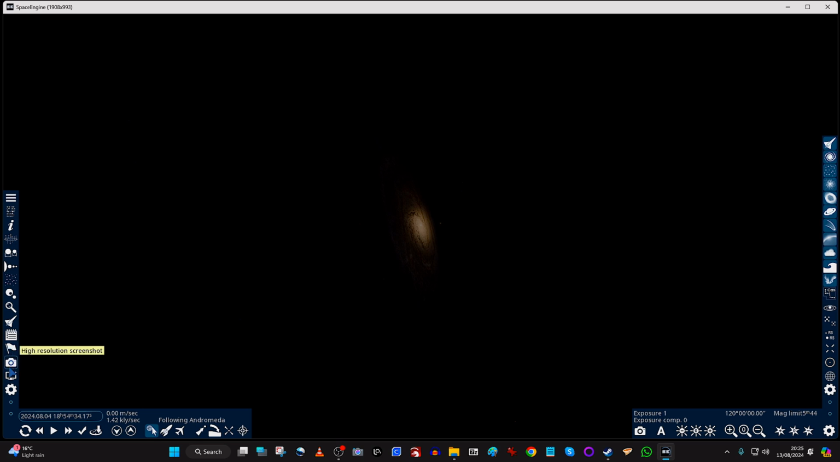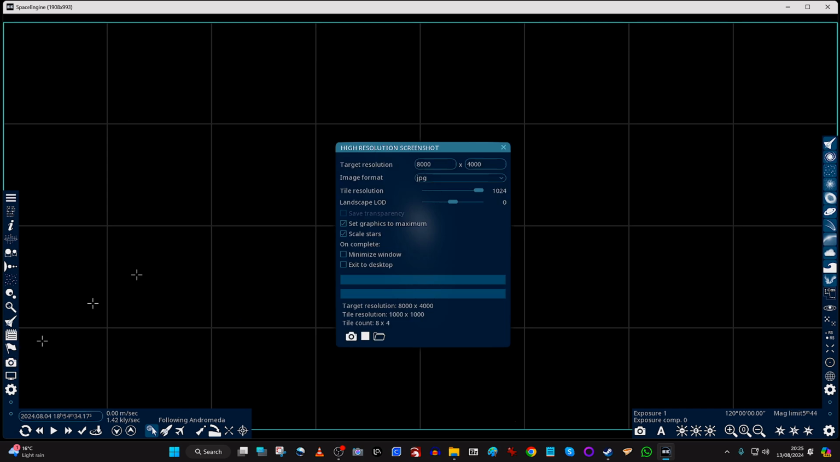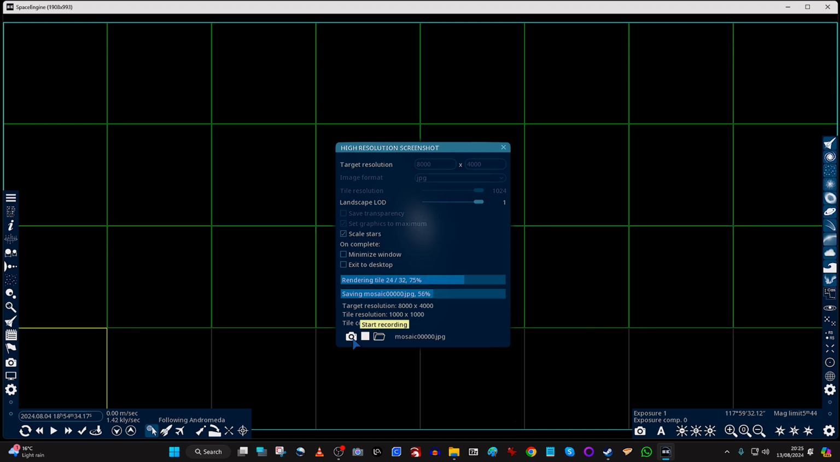High resolution screenshot. You press that and you can select how high a resolution you want the screenshot to be, how big you want the file to be, what format you want it to be in. Basically that's as maximum as it can go. And then you can see it doing all that in each individual piece.